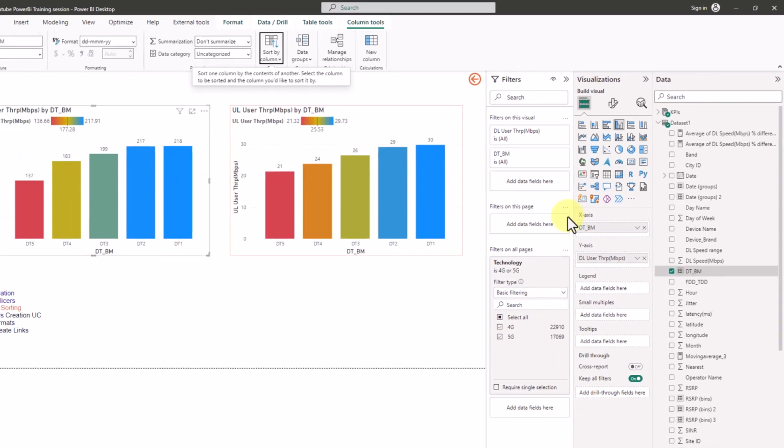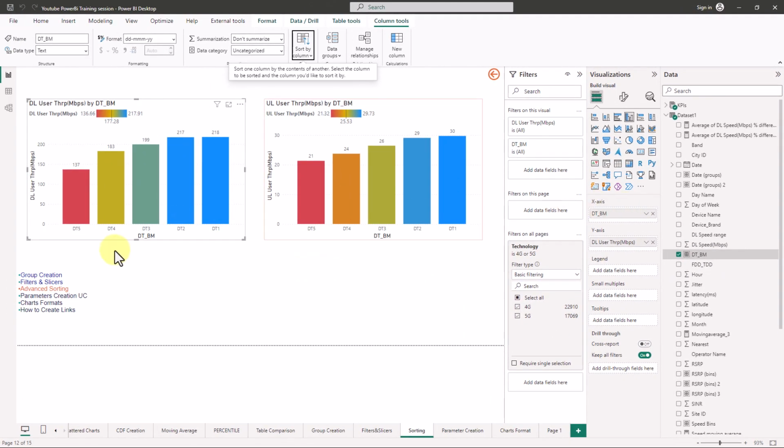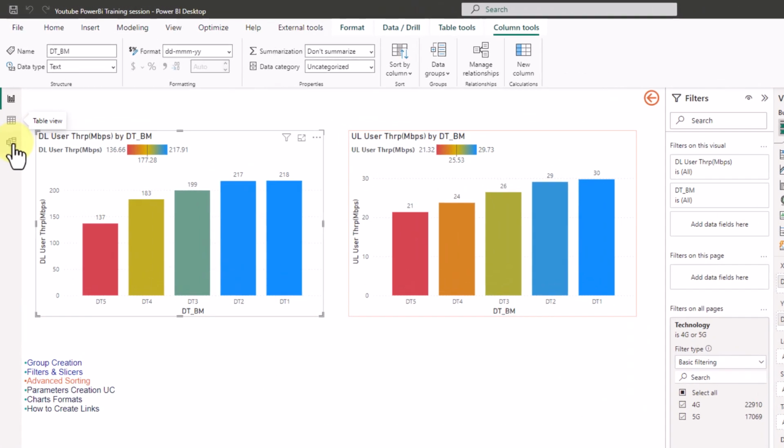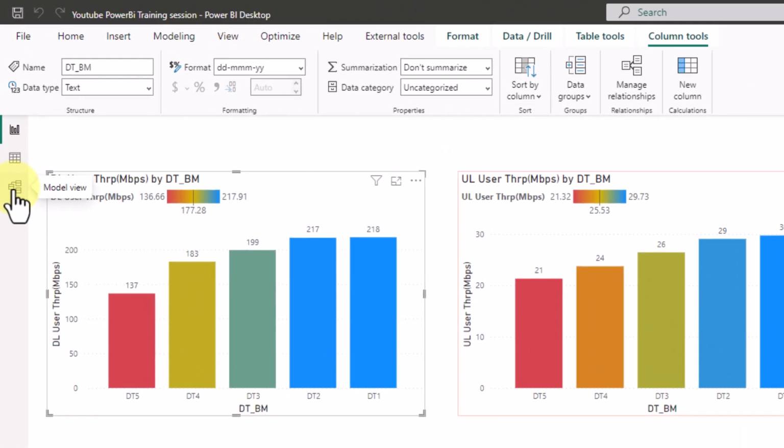So I need to do one thing. This is considered an introduction to data modeling. Now I have created one table called data sorting order. Now I need to link this DT benchmark from here to here, to start using this particular area instead of the x-axis here for the data from dataset one. I need to use it from data sort order. So I need to have a link between them, and this is where the model view comes in. This is just an introduction until we go into more detail.